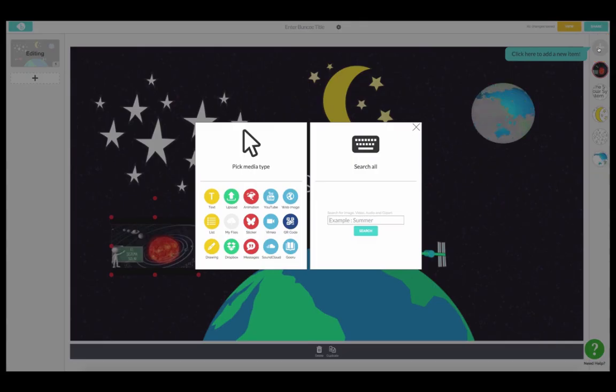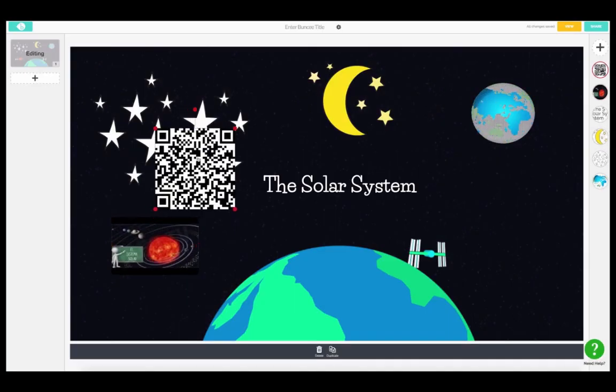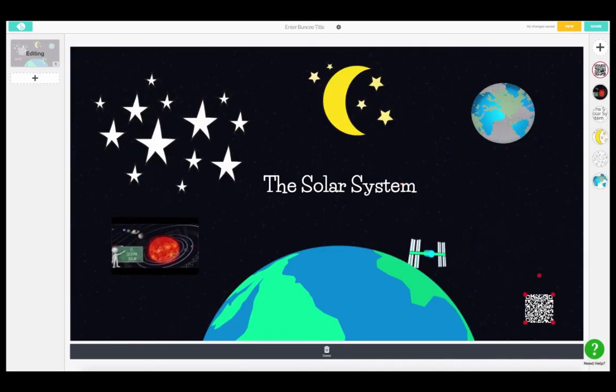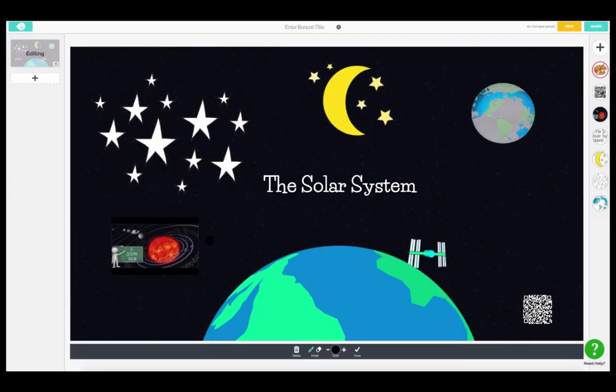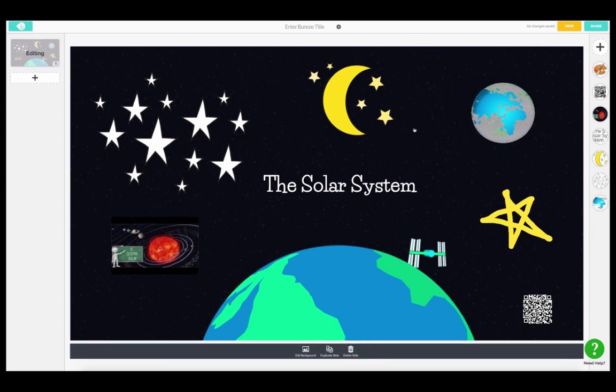I might want to add in a QR code. If I print out my project, I can scan in the code and go directly to my Buncee, so that's neat. And finally, I'm going to do a small drawing. I'll adjust the pen thickness and choose a good color, draw a little star, and then hit done when I'm finished.